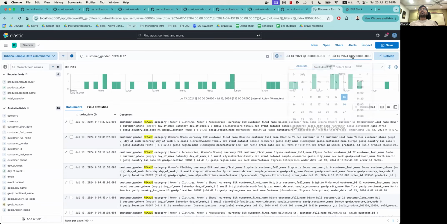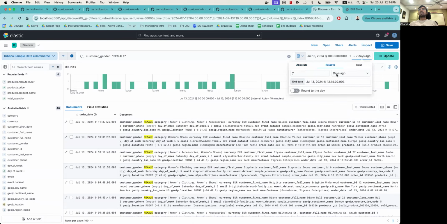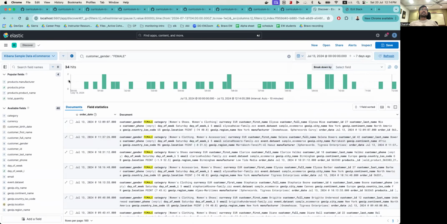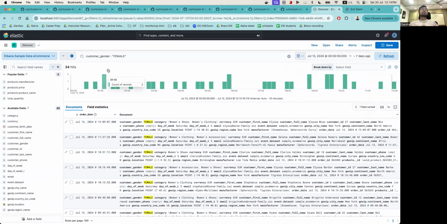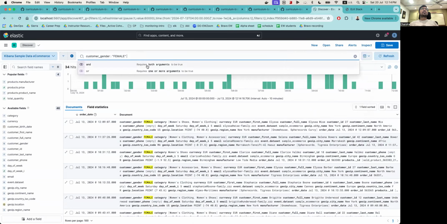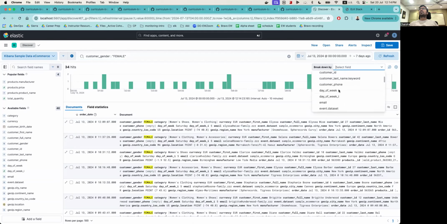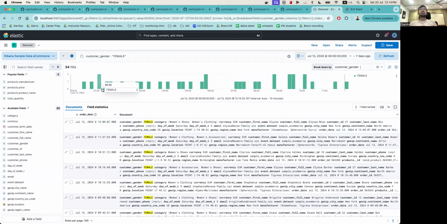Overall, if you want to see in the last 7 days, the last 1 week, you have 34. Breakdown by customer gender. Yeah, you can see. This is when 2 female people order.